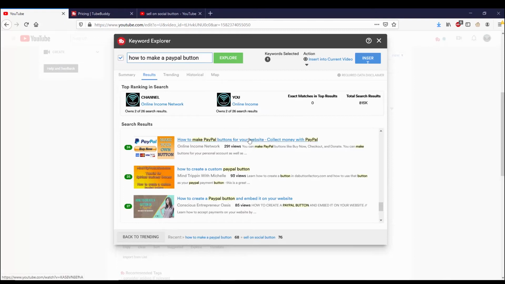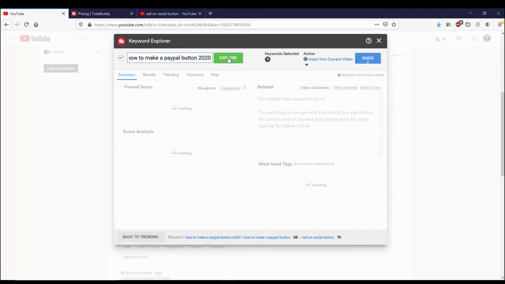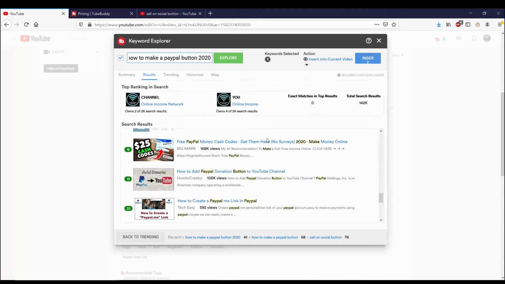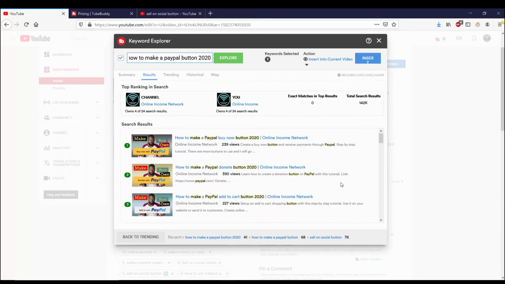So what I want to do is go ahead and tweak it a little bit to see if that'll help get me onto the first page. There, so I did how to make a PayPal button 2020. I can see that this worked better.